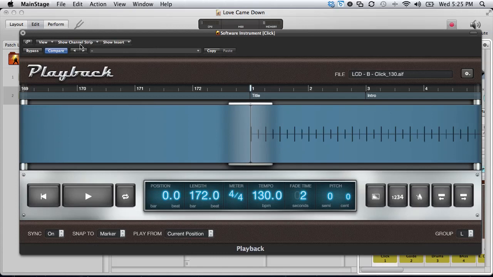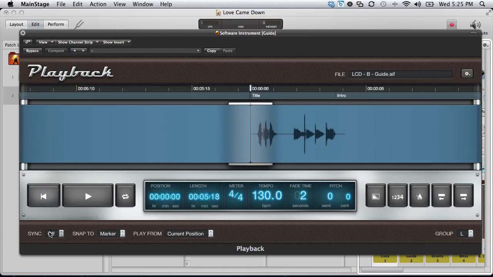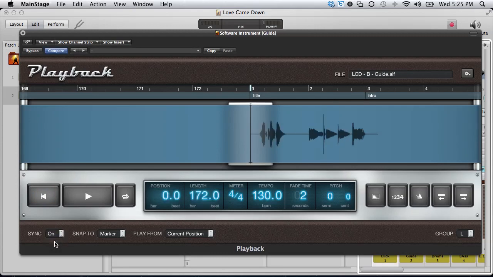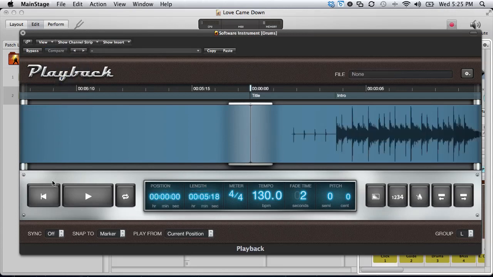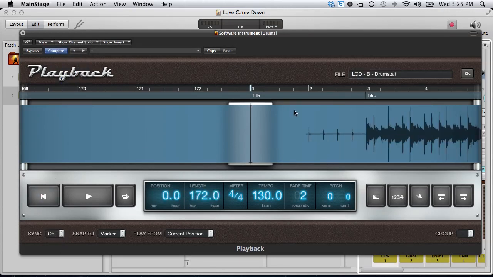To be able to select all those other instances of playback, we're just going to go down here. We're going to go to guide, and we're going to turn sync on. And we're just going down the road here. Drums, sync on. Now those three stems that we just worked with, none of those need to be transposed. So I haven't done any transposing with them. But we do need to sync them so that they fire off and they're all linked to the same thing.